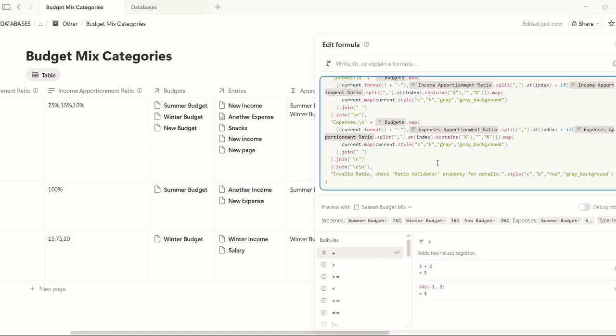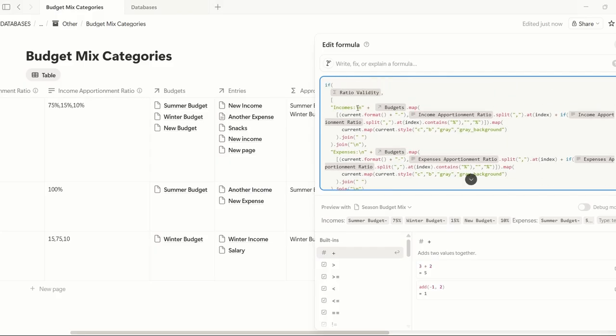So create a valid ratio before seeing the details. If the ratio is valid, then we are just mapping, taking each of the incomes. We're taking the budget and formatting the current name, so we're returning a list. It's actually not so readable, but I'll just explain what it is doing overall.